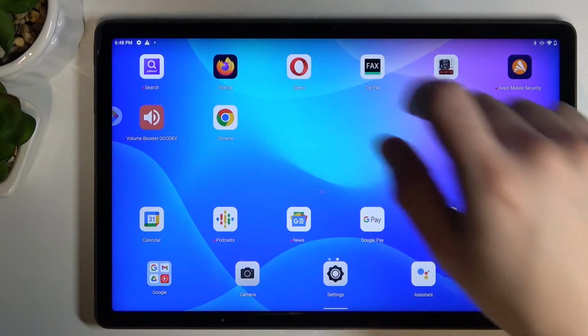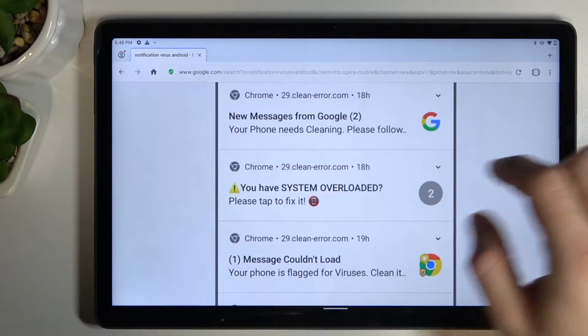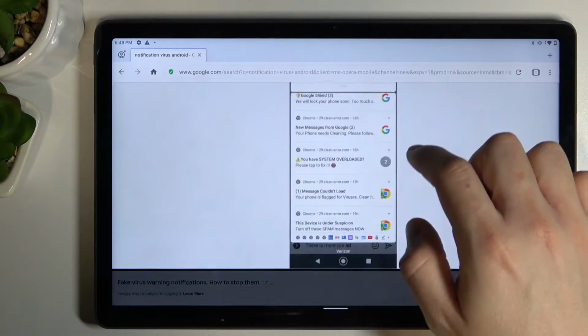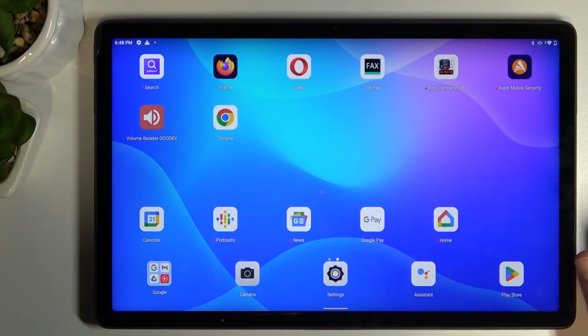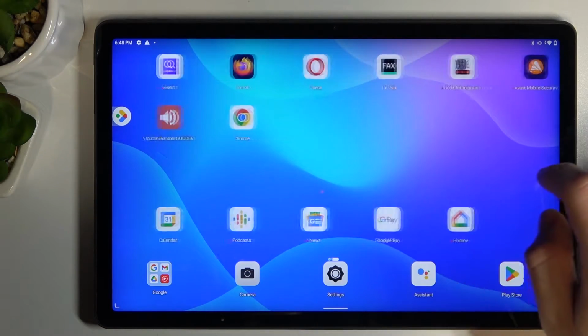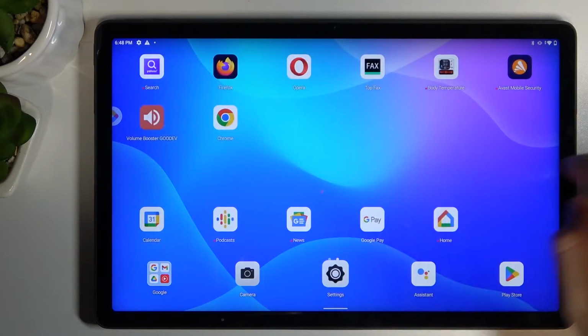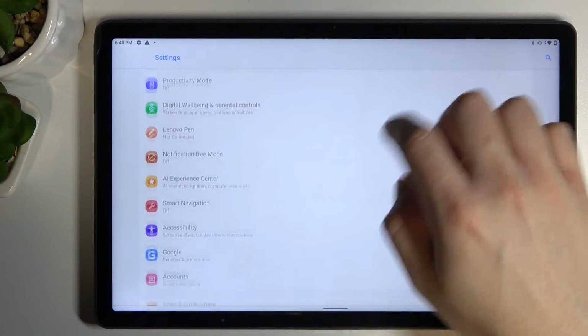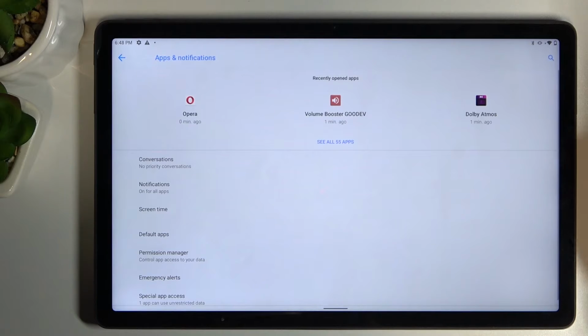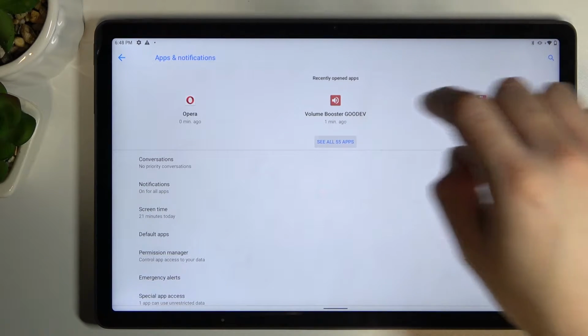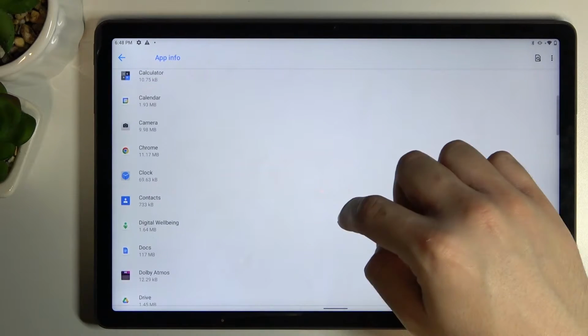So if you see something like that in your notification bar, that means you have a notification virus. We can try to remove it without an antivirus app. To do it, just open the settings and look for the apps and notifications. Now click See All Apps and choose your web browser.